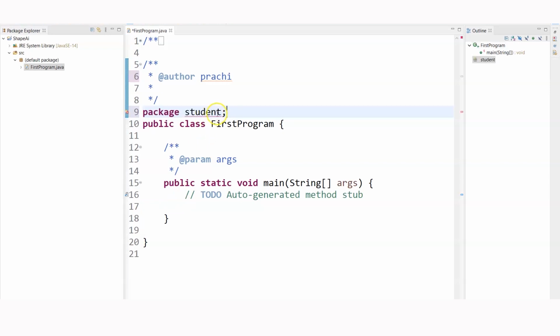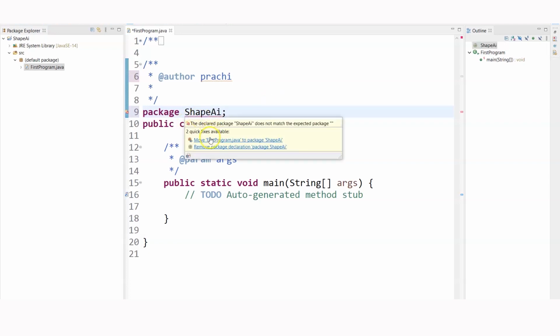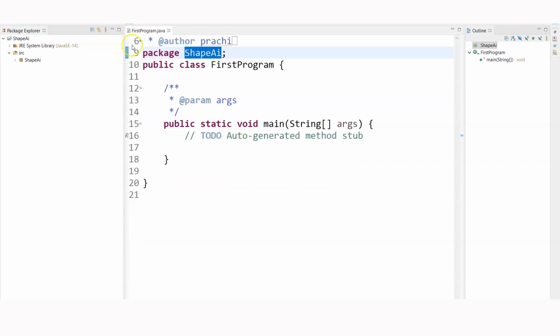As of now, no student package is here, so let's create it. Instead of students, let's give it the package that is already here, Shape API. So here we have declared our own package. You can move it and then it's done. You have your own package that has been created here.